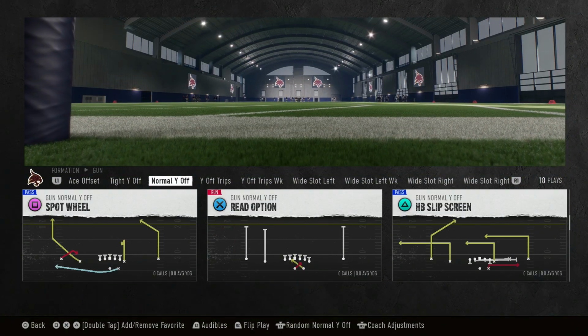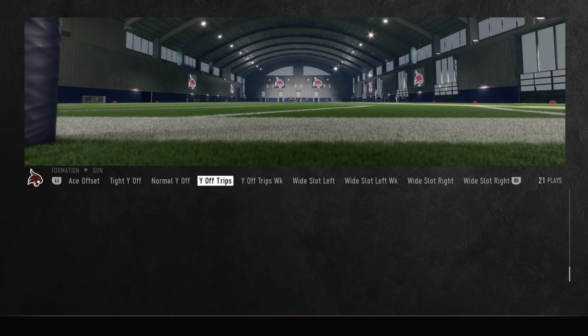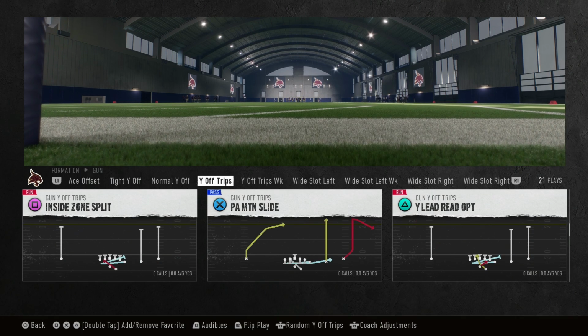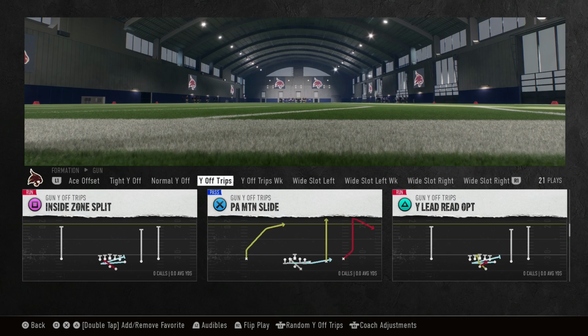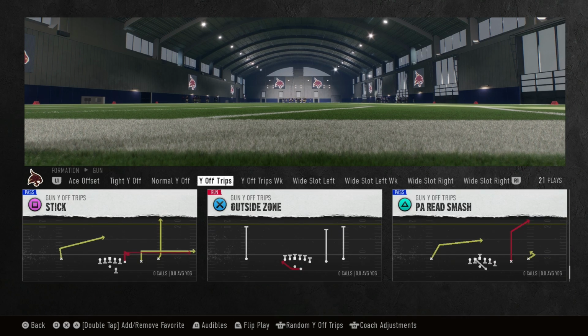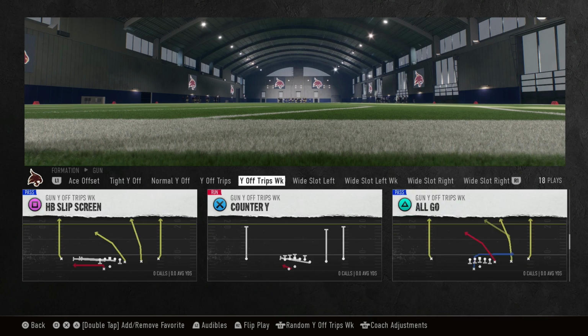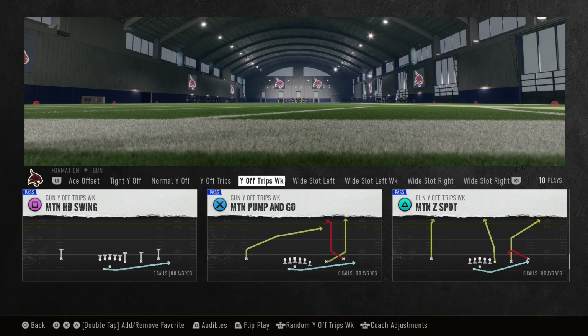You keep on going. Do we have any more in this formation? No. What about Y off trips? Just quickly go through these. And here we got a little Y motion. You got a zone split. You got play action off of that. And you got read option on top of that. You go to Y off trips weak. Do we have any here? Yes, we do. We got that halfback motion again. You got a swing. You got a Z spot. You got a pump and go.